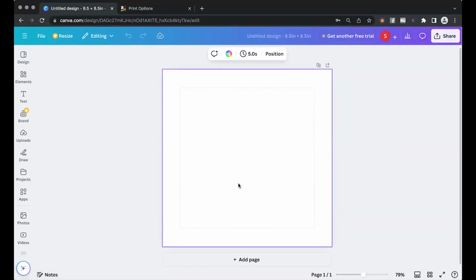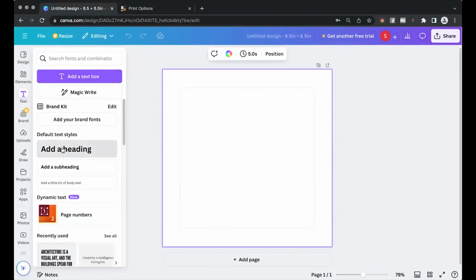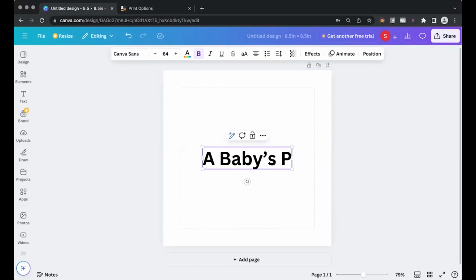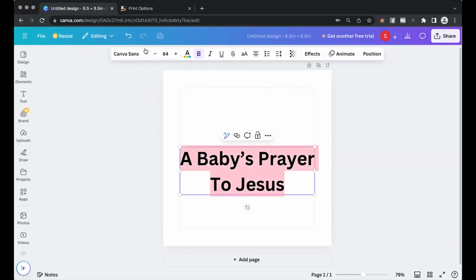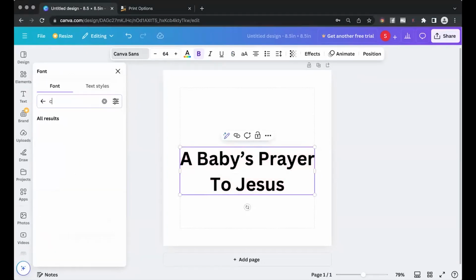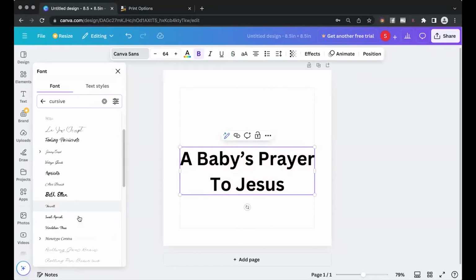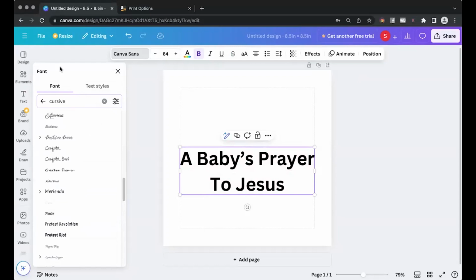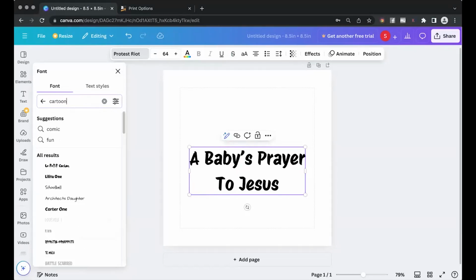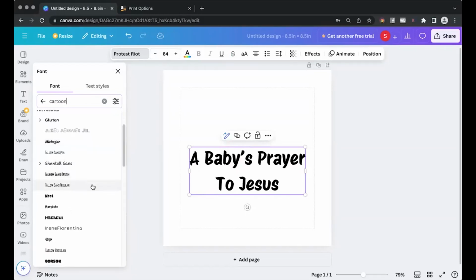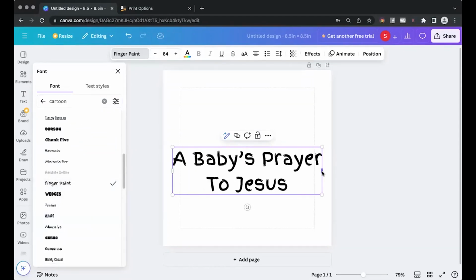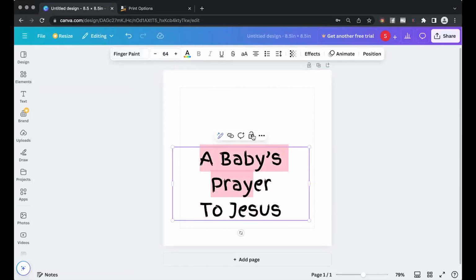And my book is a book for babies. So I'll call it a baby praise. So I'm just going to add a heading, a baby's prayer to Jesus. Oh, I'm thinking of my son. So I'll just do something. I'll search cursive. This looks good. I'll search cartoon. How about that? They have comic in here. I want something that screams baby, like this one. That's fantastic. A baby's prayer to Jesus.